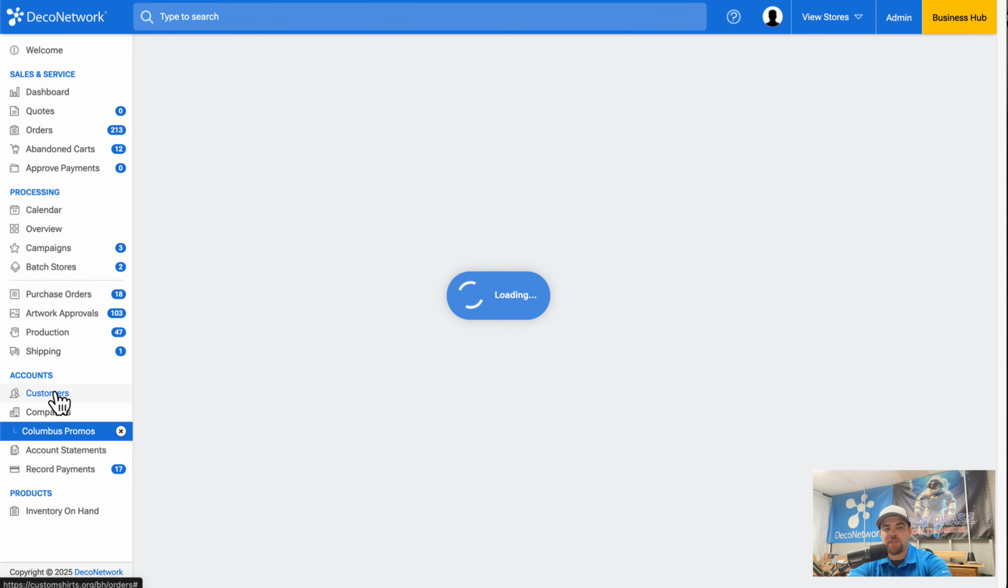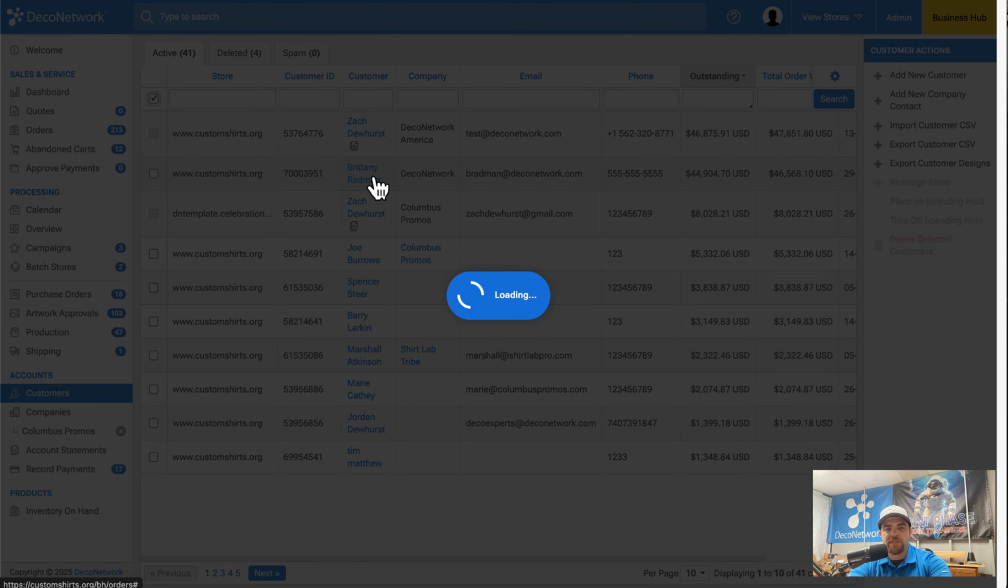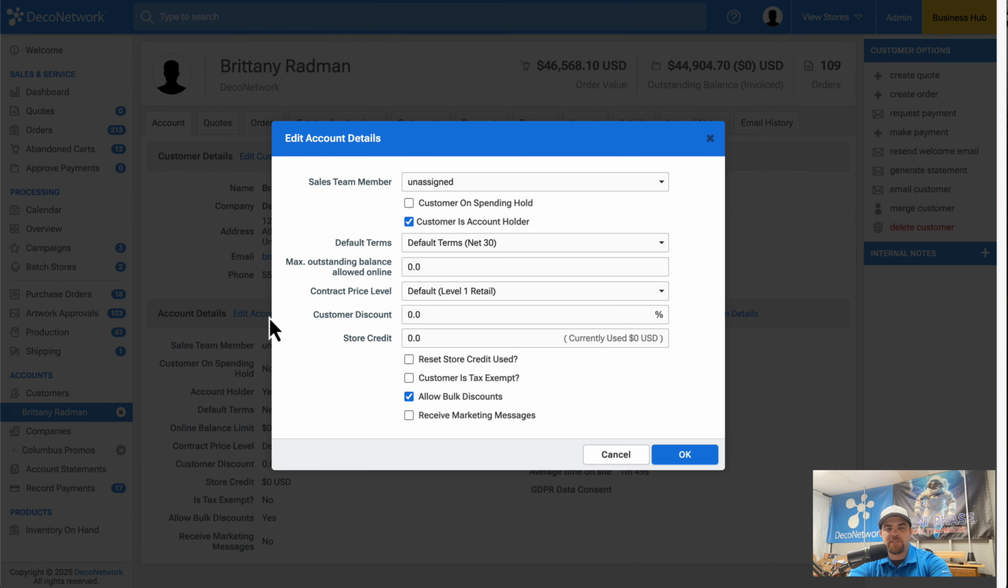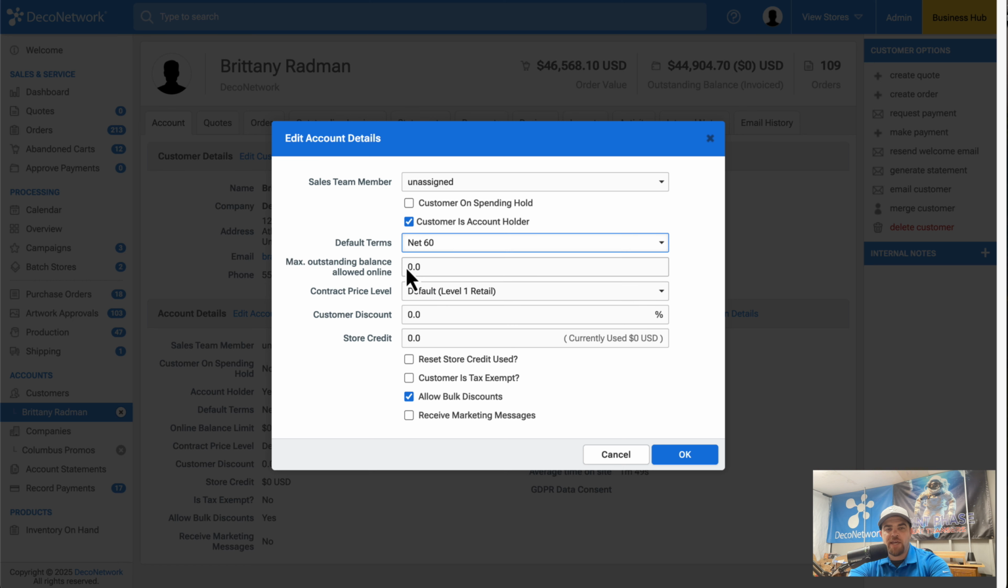It's the same thing within a customer profile. Go into a customer profile, select the customer, go into Edit Account Details, apply the account terms you want to use, and even set the maximum outstanding balance so we cut them off.